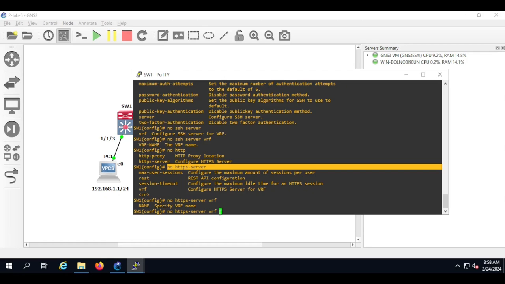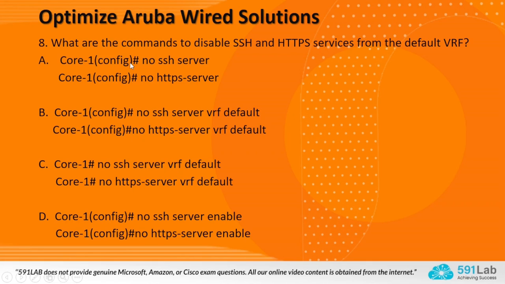Okay, now we have seen the syntax of these commands. Let's check the answers. Option A, in the configuration mode, no SSH server, but VRF keyword is missing, VRF and the default. So that is missing. So option A is wrong. Option B, no SSH server, VRF default. That part is correct. Let's check the HTTPS. No HTTPS server, VRF default. That is also correct.